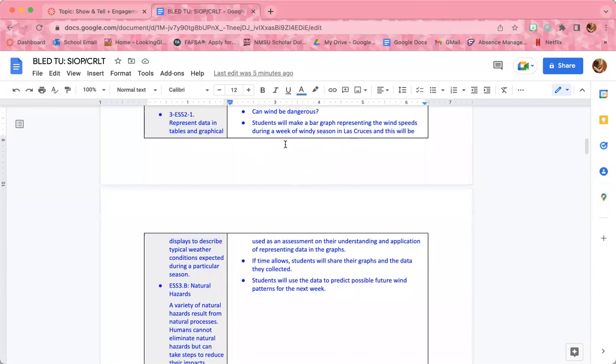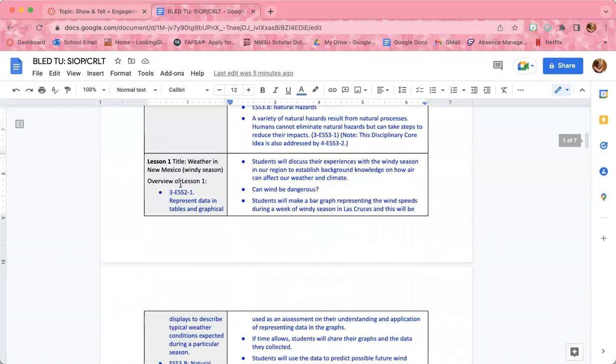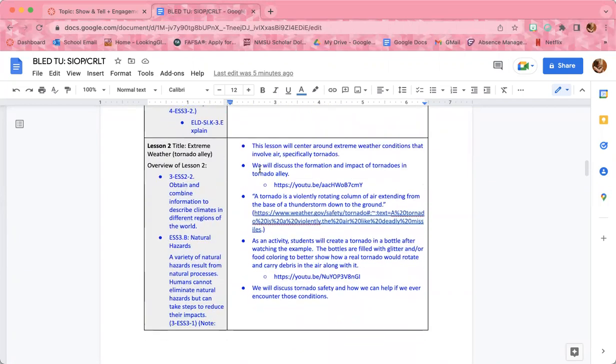For the activity, students will make a bar graph representing the wind speeds during a week of windy season in Las Cruces, and this will be used as an assessment on their understanding and application of representing data in the graphs. That is just a general overview of lesson one, and they will be predicting possible future wind patterns in accordance to the standard.